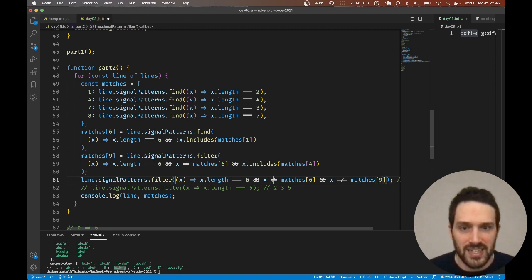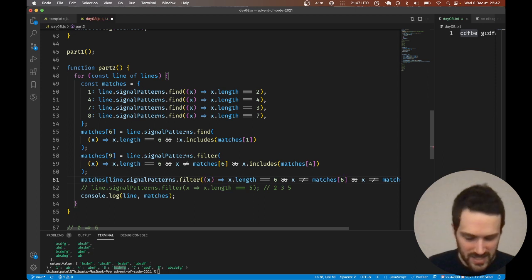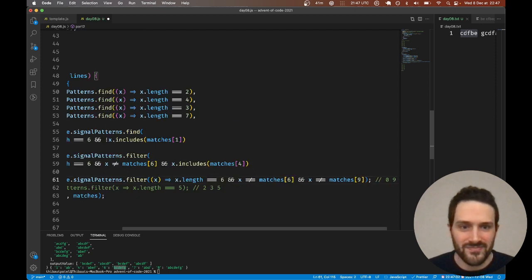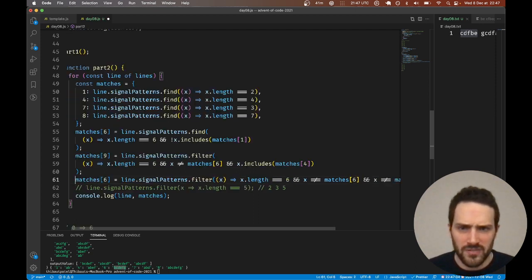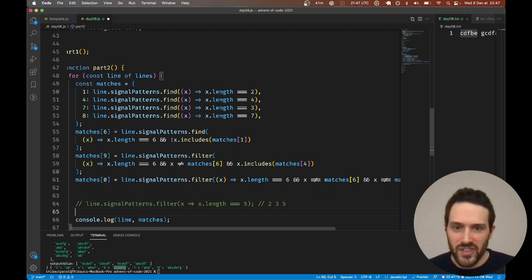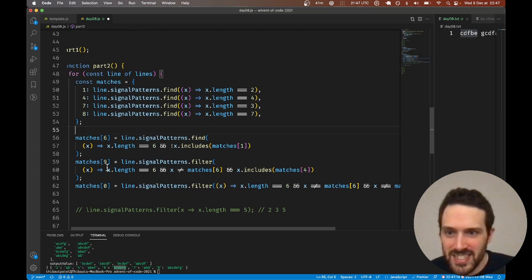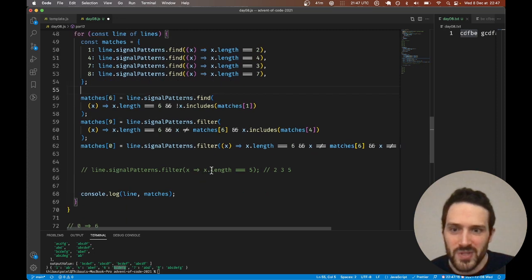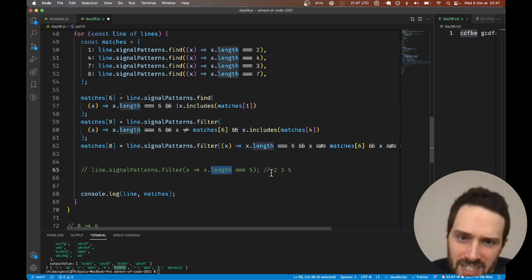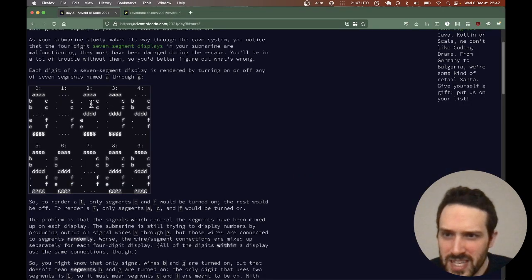And here we have matches of 0, sorry. Oh, I was close to making a mistake. Okay, so we solved 6, 9, and 0, and now we need to solve these. So we have 2, 3, and 5. So we're just going to be doing the same.